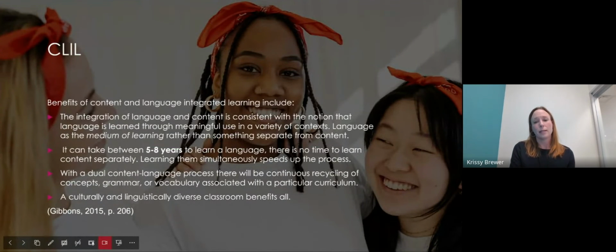Okay, so basically, the idea is this is a benefit to all students. A linguistically diverse classroom that is language rich is good for everybody. And because we know it takes 5 to 8 years to learn a language, there's no time for our kids to take 5 years out of their life or their school career to learn English and then go into learning the content or academic areas. To learn both at the same time is just more effective, more efficient.